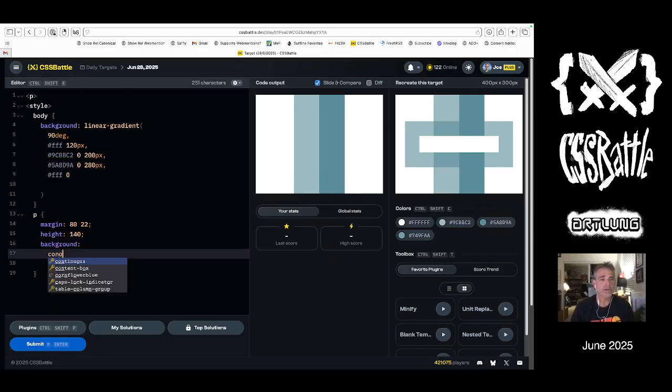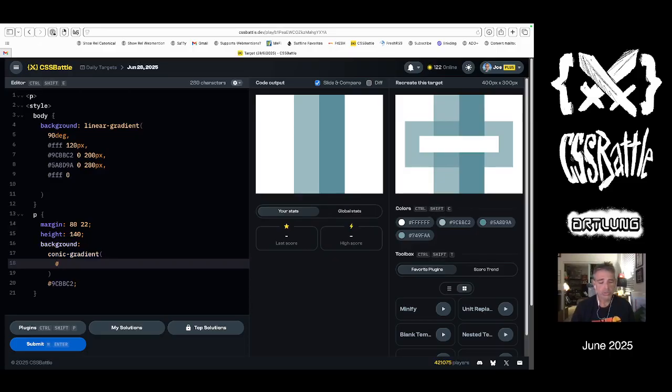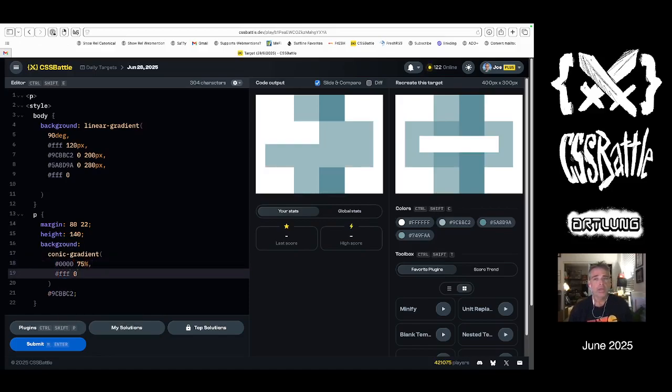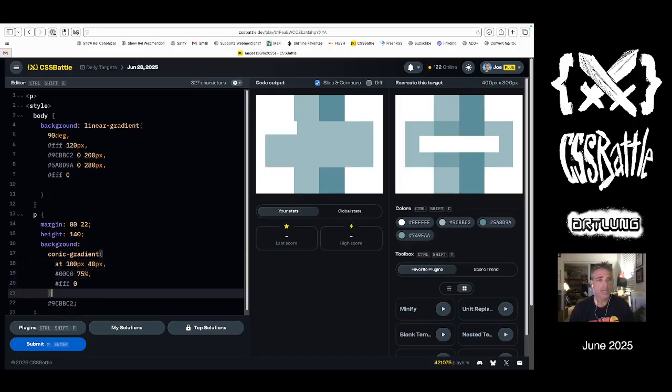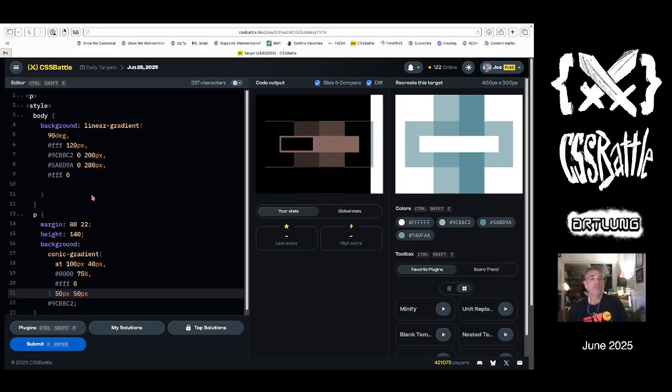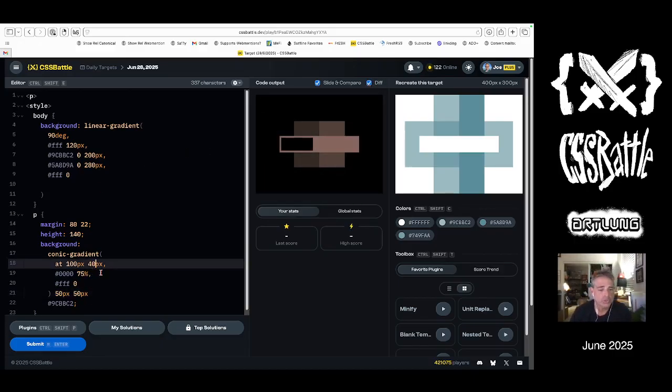So let's do a conic gradient, which is transparent for 75% of it, and then white. And then it's going to have an at of 100 pixels, let's say 40 pixels. And then we move it down over 50 pixels, 50 pixels. Okay. We're getting, okay, so and it's not 40. 40 is too much. How about 35? No, is it 30? Oh, wait, that's the wrong thing.